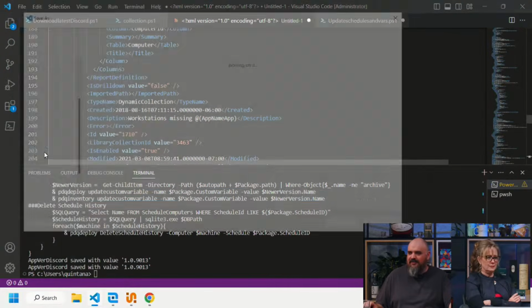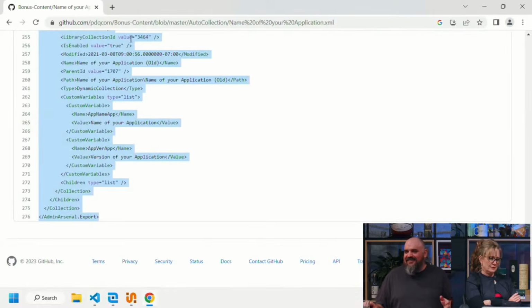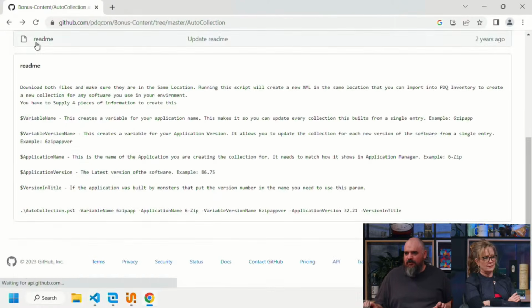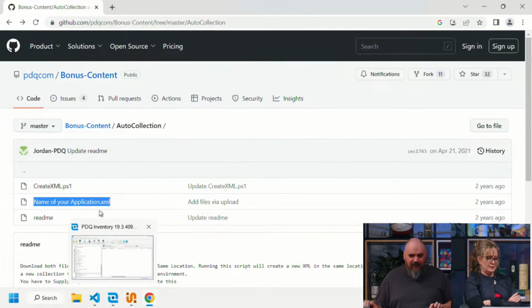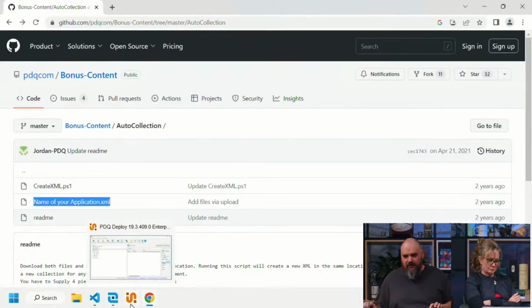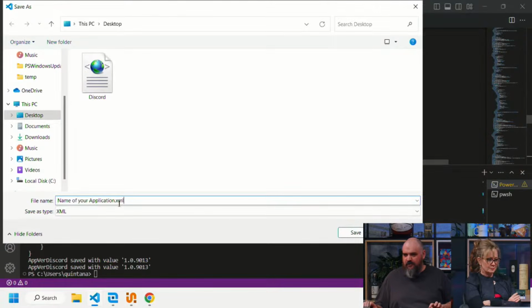Sure, he said with confidence. All right, what did I name it? I'm going to go back again. Name of your application. That's a sweet name. I like it. Well, the name is important because I am calling that XML in the script, so I want to keep that the same. It builds a new XML off of this one. All right, we're back to VS Code again. Not XML. Okay.